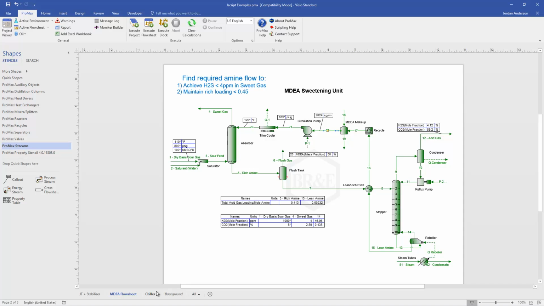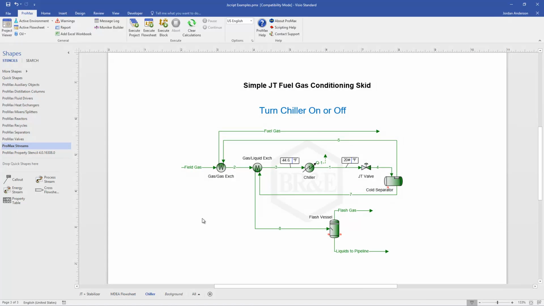The last example I want to show, and going back here to our chiller page, in this case we are designing a JT skid. We may or may not need a chiller, and so maybe we want to run multiple scenarios, some with a chiller and some without. We would like a simple way to just toggle this block on and off, as opposed to drawing two separate simulations, one without a chiller or one with a chiller. Or we don't want to have to delete the block when we don't want it. We just want to toggle it on and off. And so that's what we're going to do here.